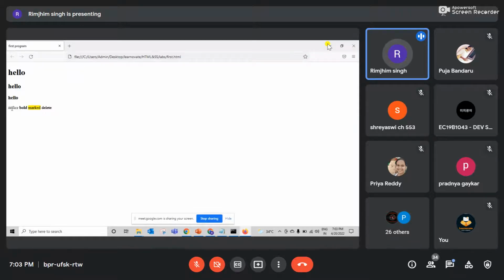So this was my italics, this is bold, this is marked. As I told you, if you want to mark any kind of text, I have to use mark, and delete is mainly this one. So these are some different types of HTML tags, and now I can tell you how we add links in an HTML program.